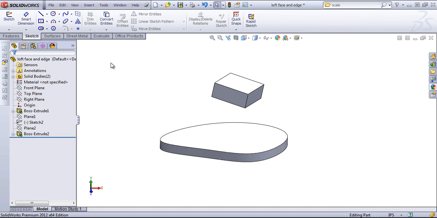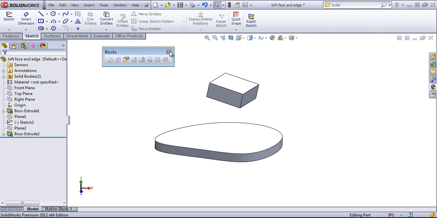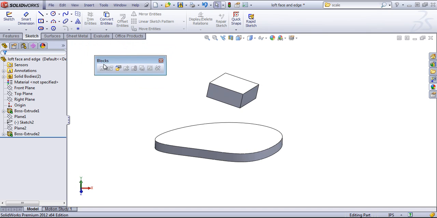Coming back over to the left, there is an area to add toolbars. And if you use certain options, for example, I was using blocks, this toolbar automatically adds itself in for convenience.